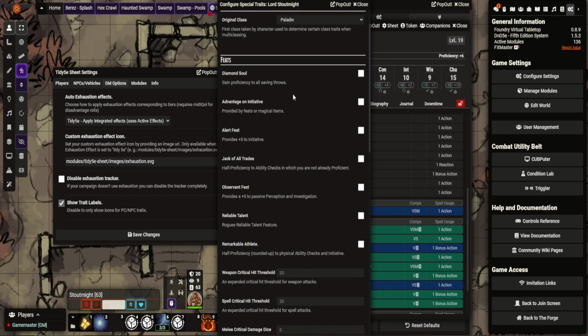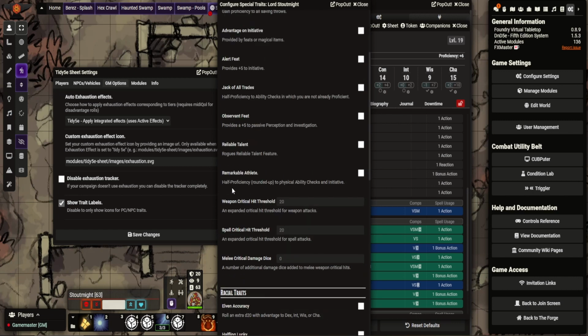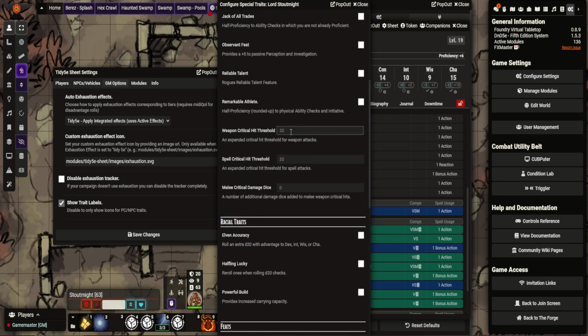And there are some effects for specific classes to have. So Diamond Soul for Monk, Advanced Initiative, Alert feat, Jack of All Trades, so your Bard, Observant feat, Reliable Talent for Rogue, Remarkable Athlete for Fighters. You can change your crit threshold. So this is where you can do that for the fighters, the Champion fighter archetype. You can specify that if you put 19 in here, they'll crit on 19 or 20. Spell the same.